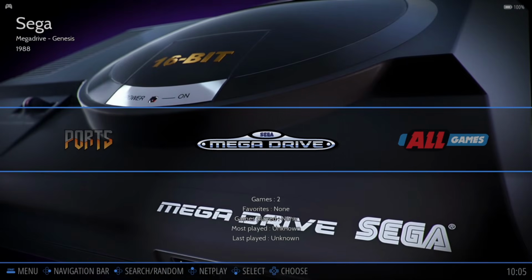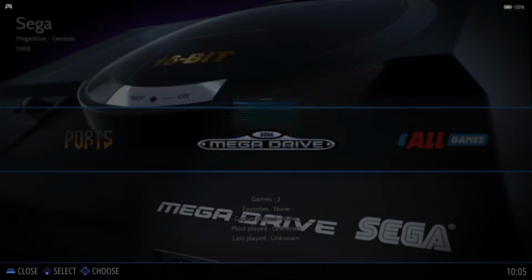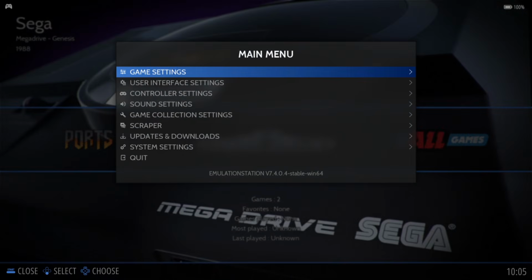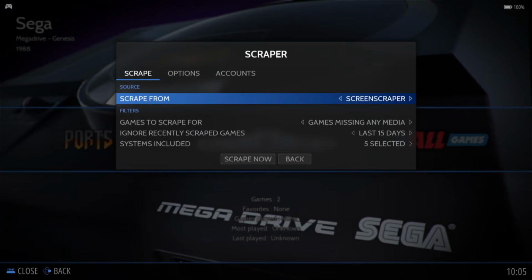So first things first, what we're going to do then is use the interface just here to get started with Screen Scraper. So to access this menu, I press the start button on my controller. If you're using a keyboard at this point, then you can press the enter button, which will get you into this menu very easily. What we're going to do then is just head down towards Scraper. I'm just pressing the D-pad downwards, and I'm going to press the A button on my controller to access this.